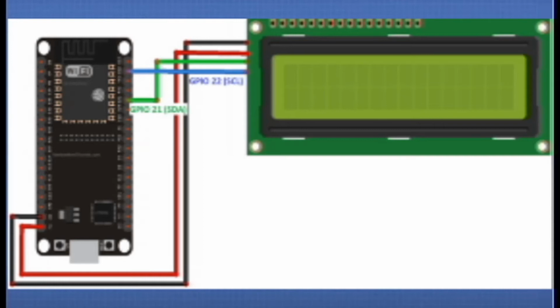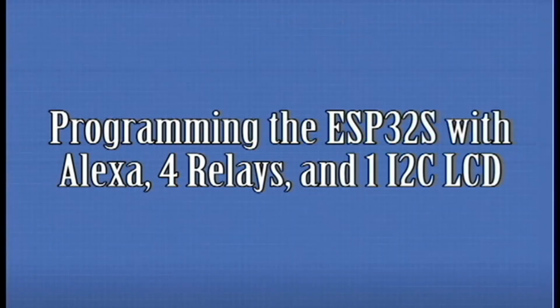Now remember, the LCD has one address. If you have a sensor that has a different address, then you can still use these pins for that sensor at the same time. This will be demonstrated in another part of this series. Now let's get to the programming for the LCD. Programming the ESP32S with Alexa, 4 relays, and 1 LCD.